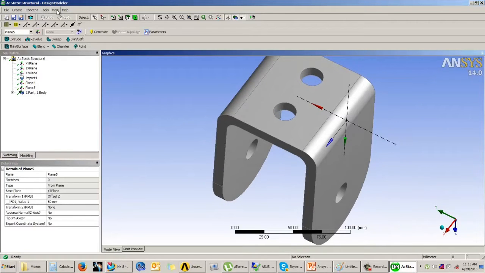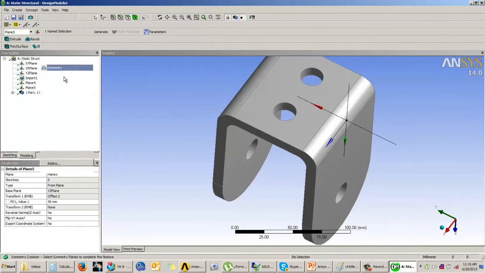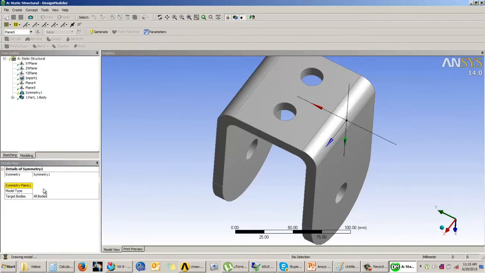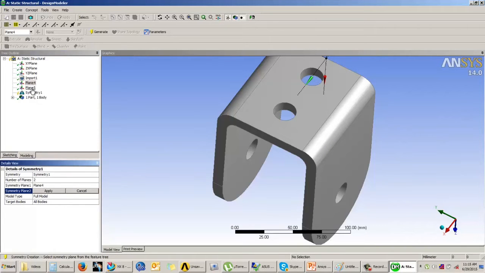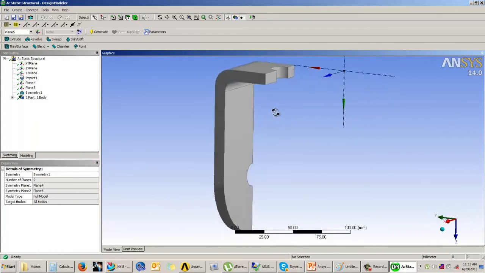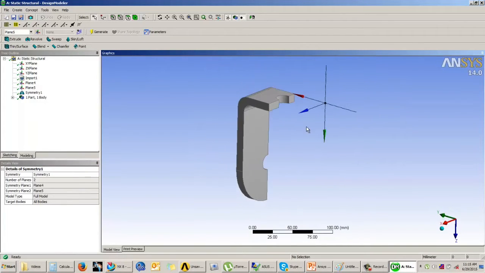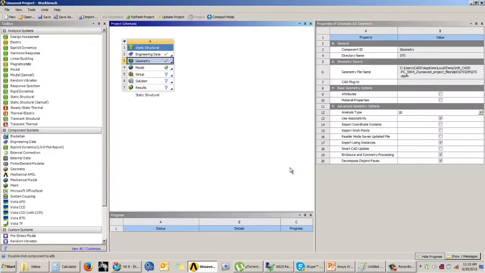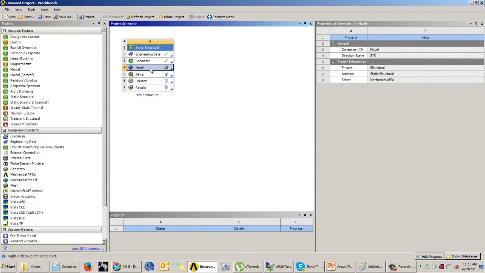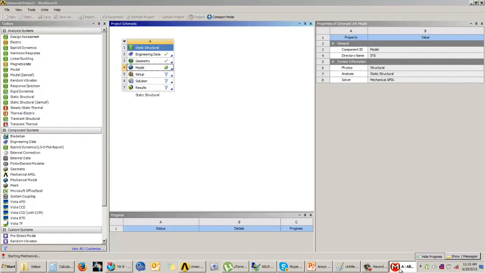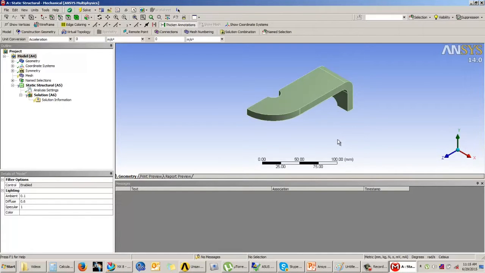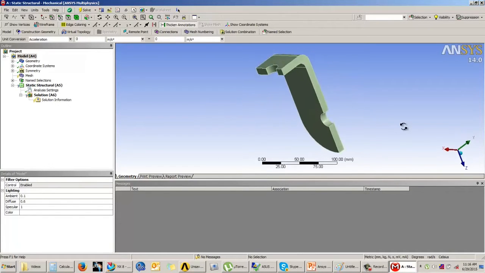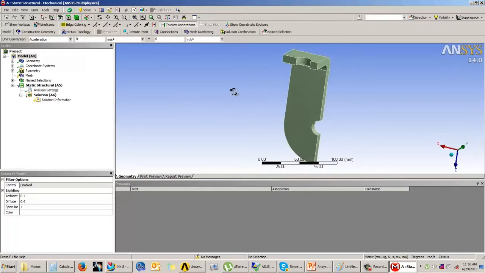Okay. Now we will come to tools, symmetry. Number of planes I need is 2. I need 2 symmetry planes. The first symmetry plane is plane number 4, and the second symmetry plane is plane number 5. And we will say generate. You can see that we have got half of the model or 1/4 of the model. Now we will take this model for analysis. So I will close my design modeler, and we will enter into the model cell. So you can see that you have entered into the model cell with the 1/4 model.